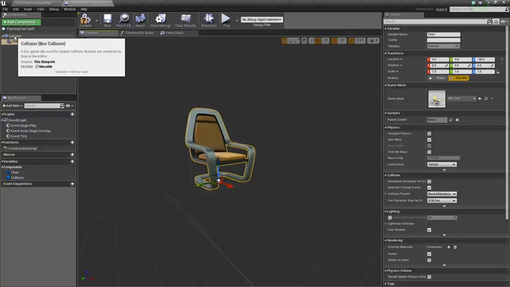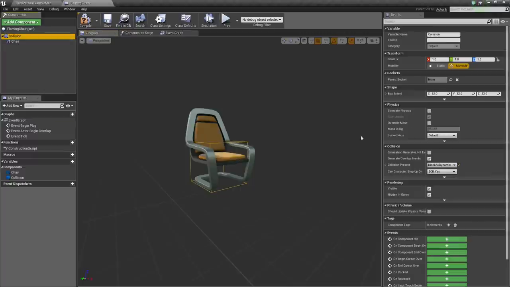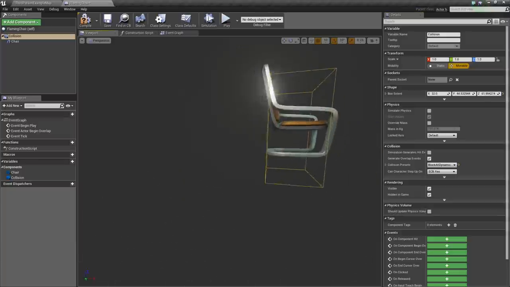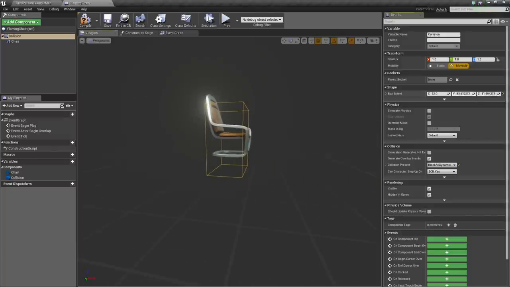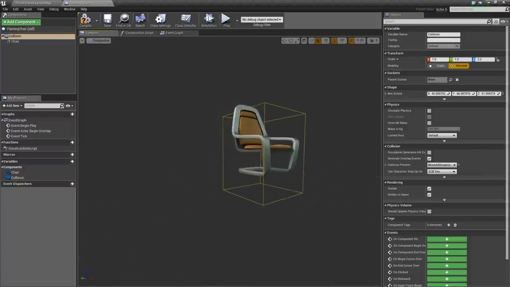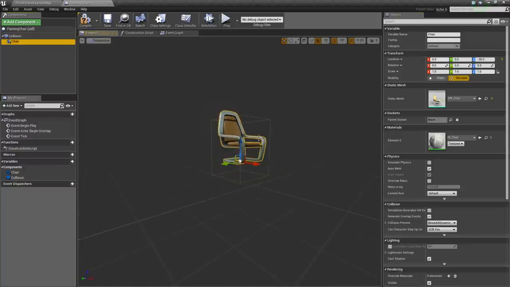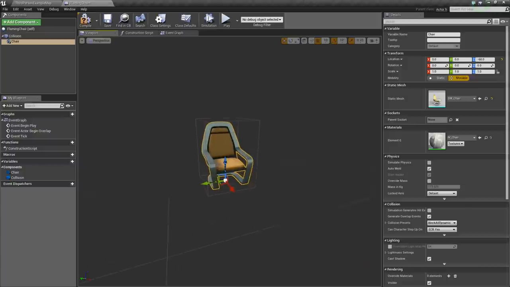Then I'm going to hop back up to our collision here. And I'm going to scale up the Z on our collision here just by dragging this over. And maybe the Y too, like so, something like this. And probably could do the Y a little bit more, or the X actually. There we go. Something like that, so it'll encapsulate our chair. Gonna hop back to the chair and move it down so that it fits inside our box. Looks good to me, good enough.